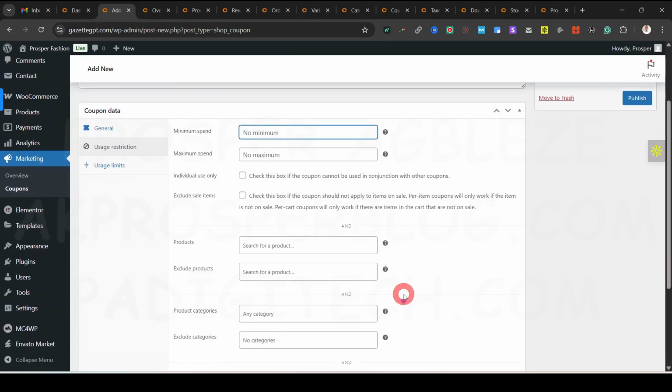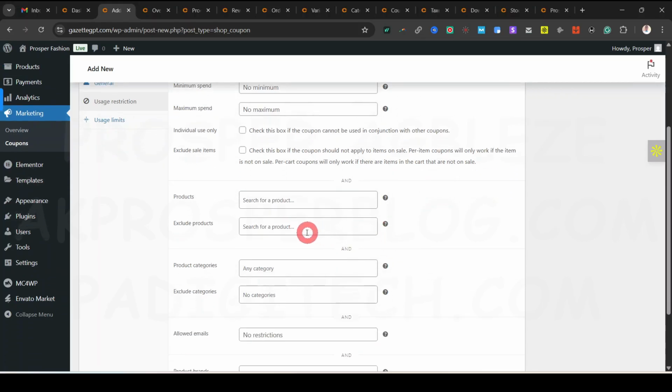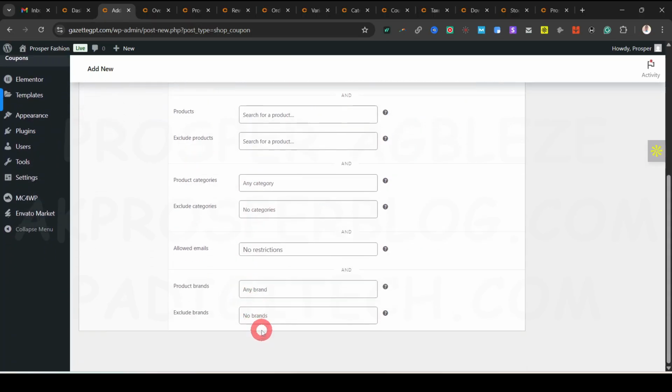If you want to apply the coupon to certain products, you can select the particular products that this coupon can only work for. And if maybe it works for all the products except some certain products, you can also put that here. If it's for category, you can also do that. Then maybe for a particular brand, maybe you are doing a promo for a particular brand and you want to give your customers coupon or discount, then you can just select the brand that you want to offer that discount.